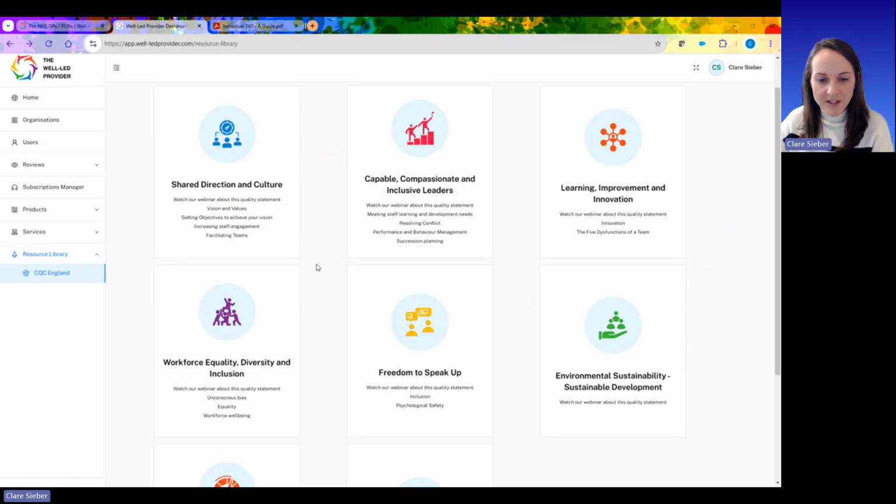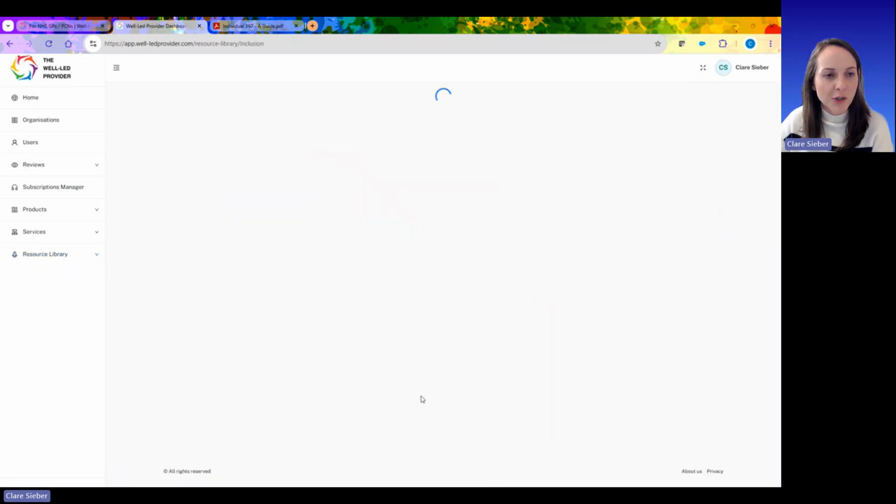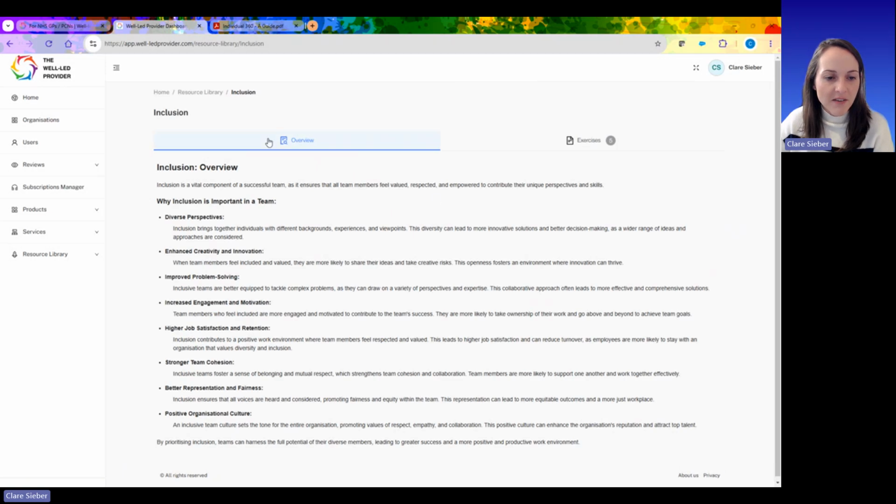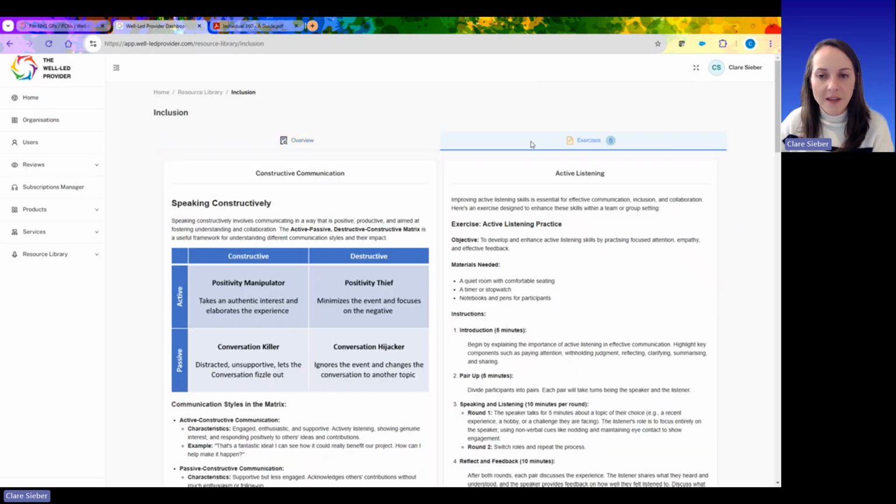But then what we have in each chapter of our CQC library now, let me click on inclusion as an example, is an overview of why you need to be doing it, not just for CQC, but in terms of being a well-led organisation with good leadership and team members that are feeling valued and want to stay working in the organisation. And then we have a section with some exercises that you can go away and do either as a group or an individual.